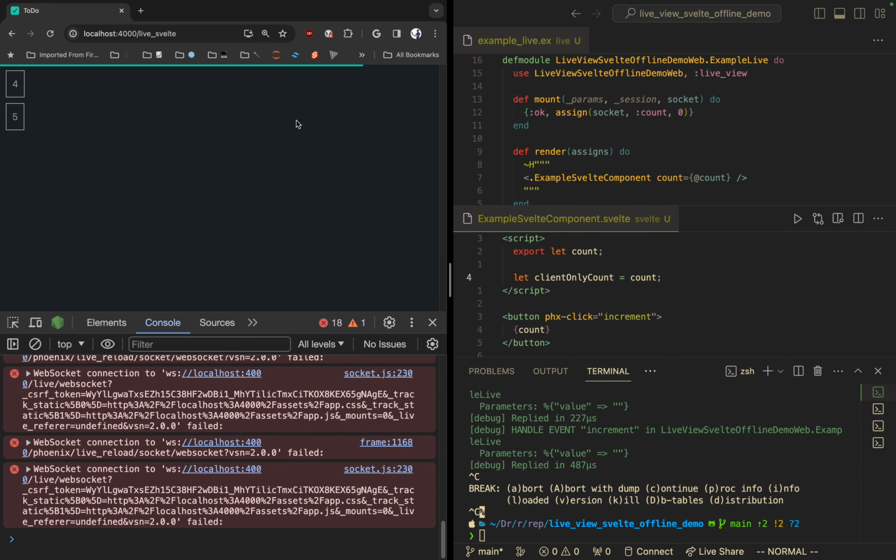Okay, so now we are disconnected from the server. And if I try clicking on this top button, the button no longer works. However, if I were to click this bottom button where the state is being managed by Svelte, the button will still work. So this will give a pathway for us to start building our offline app.